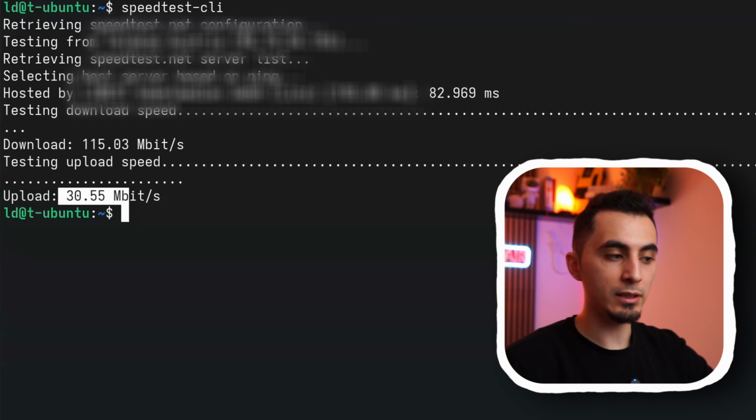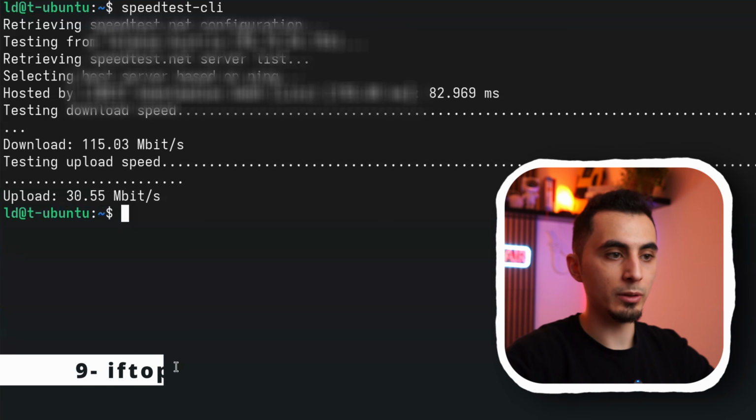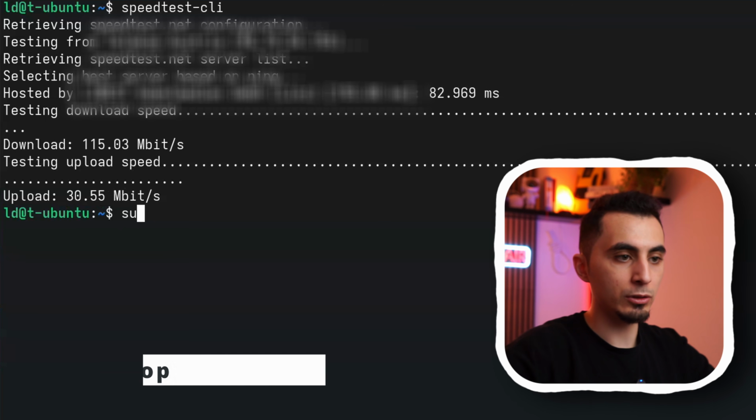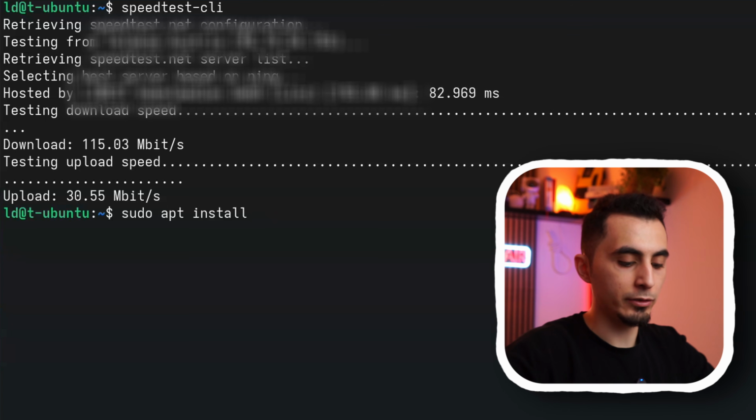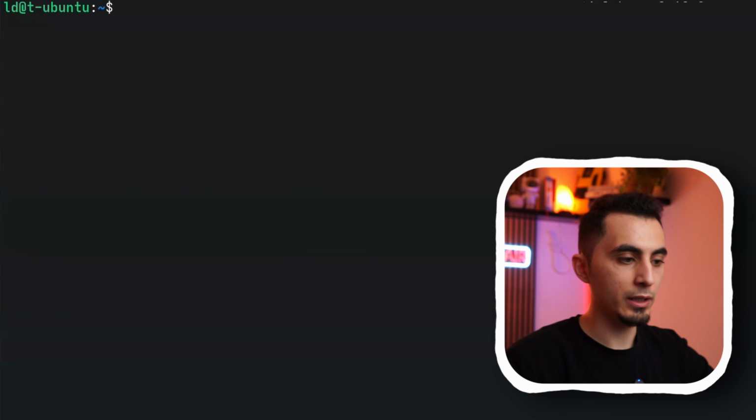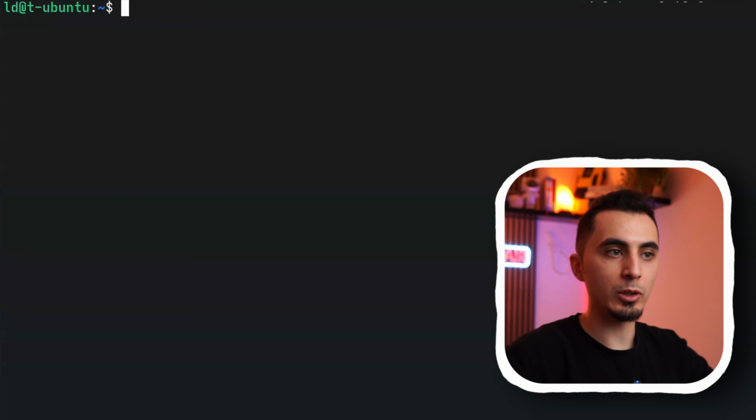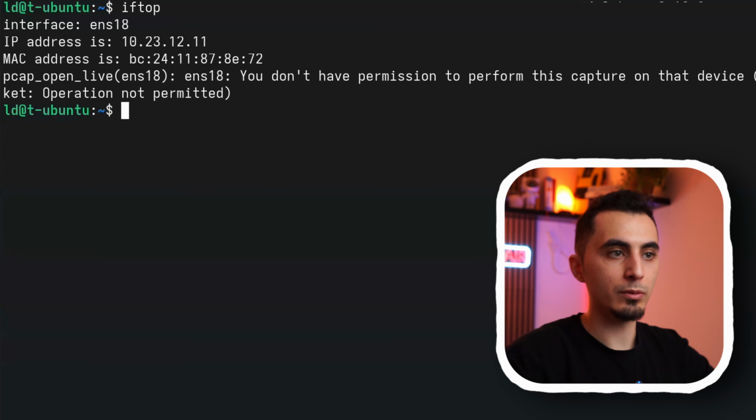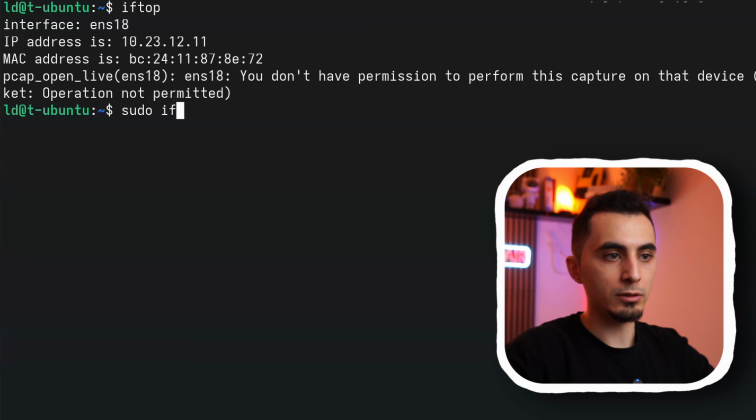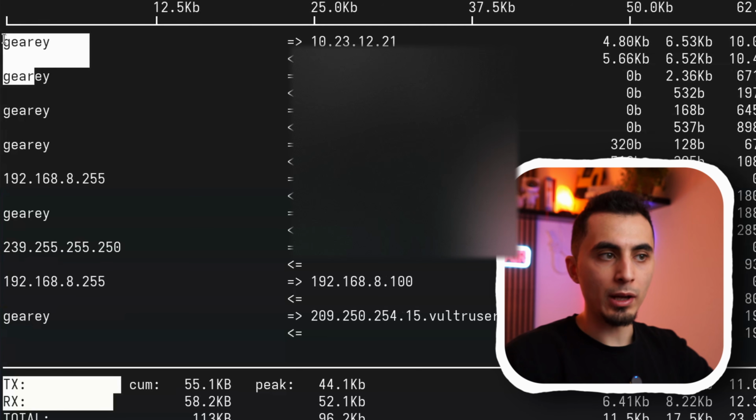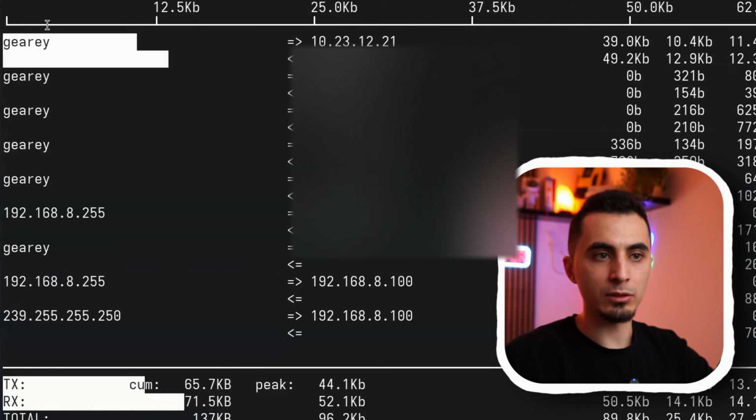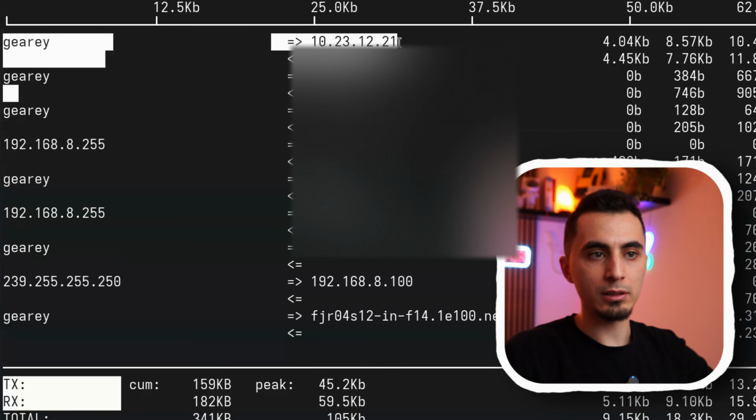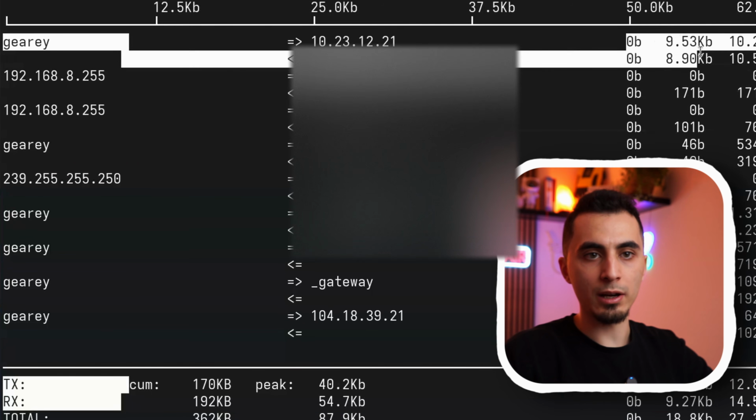But if the internet speed is fine and the local network isn't, I use the following tool. It's called iftop. So let's install it first. Type sudo apt install iftop. This one shows you bandwidth usage per connection. So you can see instantly if a specific program is using too much. So let's see how it looks like. I will type iftop, and one more time with sudo. And here you can see these are all the connections my server is making. Here you can see it's talking to this device, and this is the bandwidth they are using.